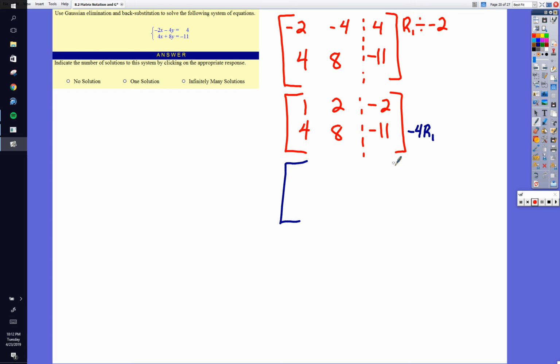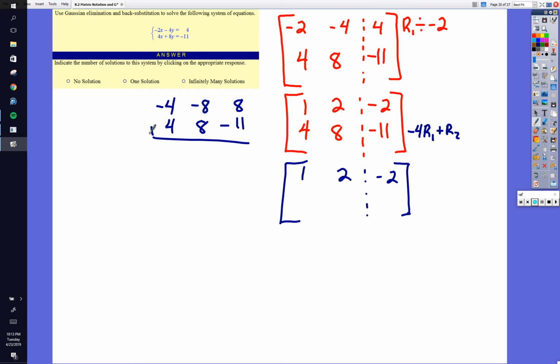So technically, I already know what my row 1 should be here. It's 1, 2, and -2. I'm just changing row 2. Then I add it to row 2. So maybe out to the side, you take row 1 and multiply by -4. So we get -4, -8, and +8. And then we have 4, 8, and -11. I'm going to end up adding these. And there's my 0 that I'm looking for. And then what we get here is -3.